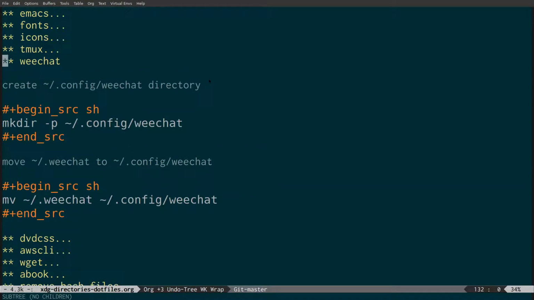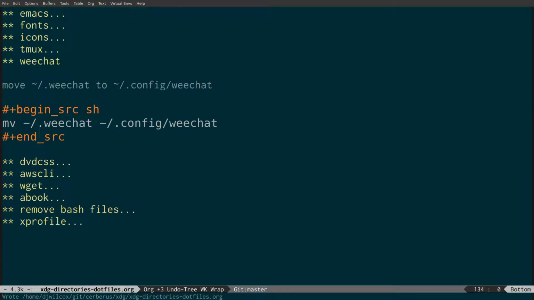Next one is WeChat. Again, you're going to need the latest version of WeChat for this. You can create a WeChat directory in .config, and then move your .WeChat file into .config/WeChat. Actually, you don't need to create the directory in this case, because in some cases you need to create the directory and move a file, but in this case we don't need to do that. Because we're just moving this, we can just move .WeChat to .config/WeChat, and that will move WeChat from your home directory into .config.